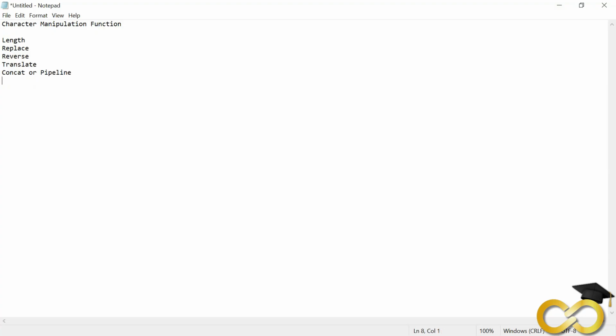And next is substring, next is instring, lpad, and padding. In pad, there are lpad and rpad. Lpad means left padding and rpad means right padding. And last is trim. In trim also there is ltrim and rtrim. So these are the character manipulation functions.